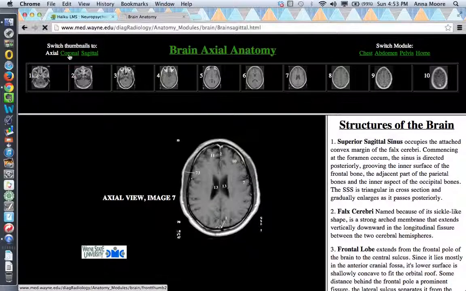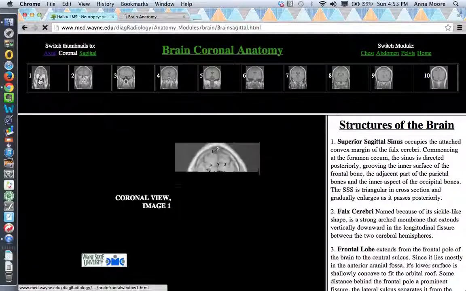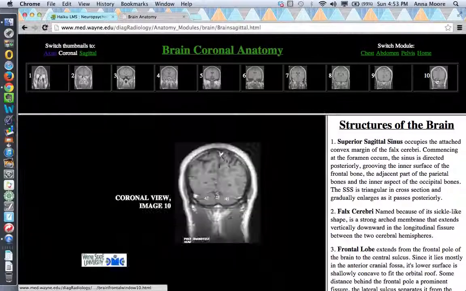And finally, in the coronal view of the brain, which is that face-on view, so the image is as though you're sitting on one side of the table and they're sitting directly across from you. This is closest toward the nose, and then as you move through these numbers, what you're doing is you're moving further and further back in the head. So this is almost at the very, very back now.